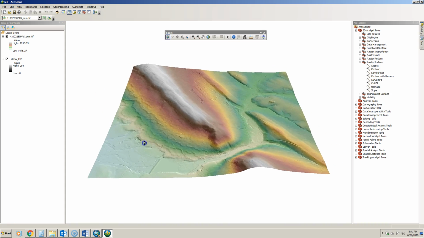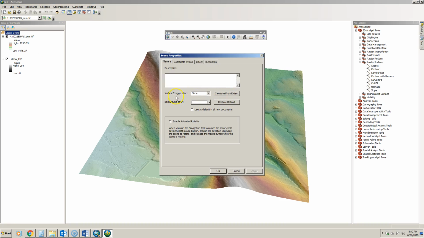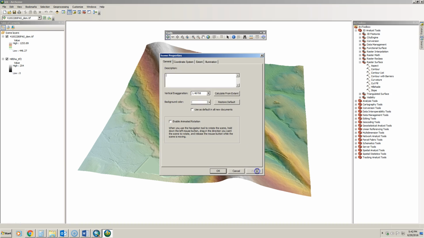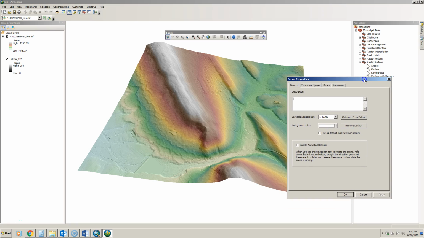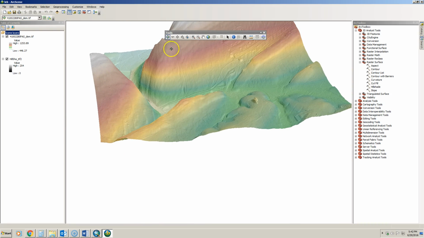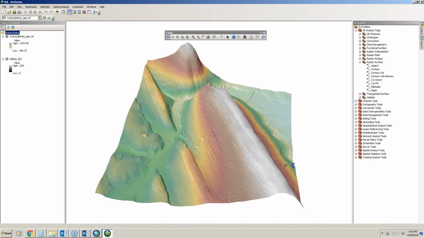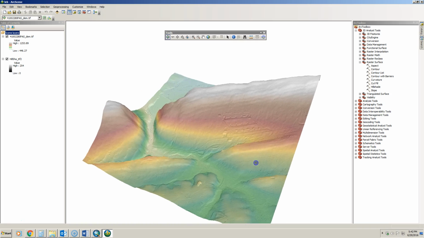And what we can do to make this look even more three-dimensional is we could exaggerate it. To exaggerate it, we just go to our scene layers, and we can change our vertical exaggeration. I'm going to click on Calculate from Extent and hit Apply, and you can see that exaggerates it a bit. Or you can put in one of the predefined exaggerations that they have. If you want to go a little wild, you can bump it up quite a bit, and you can see how that makes it really prominent in terms of the exaggeration.